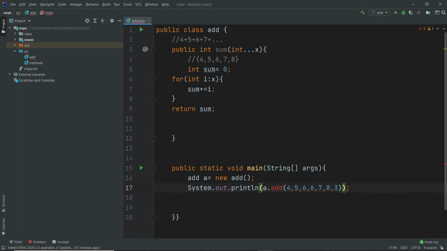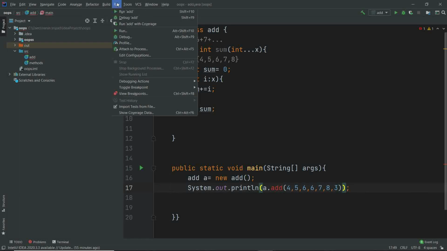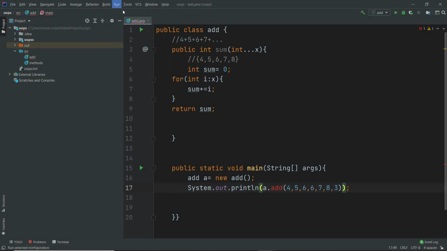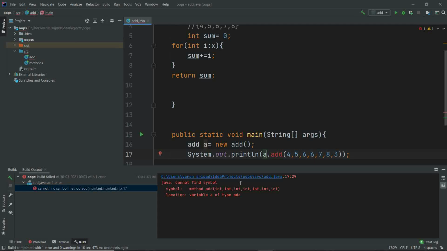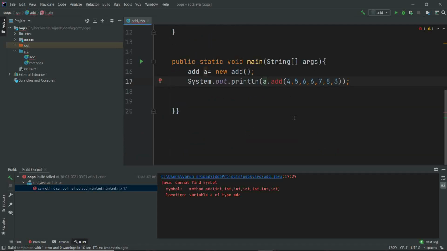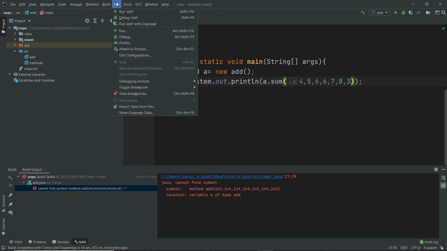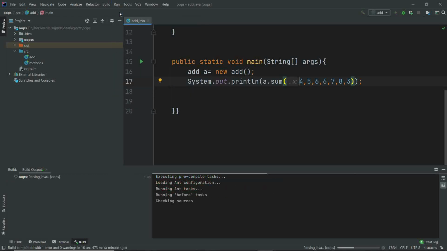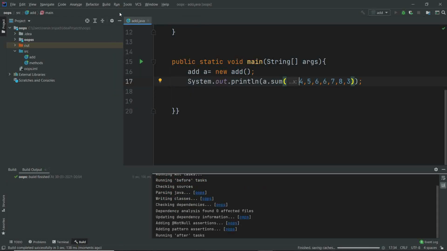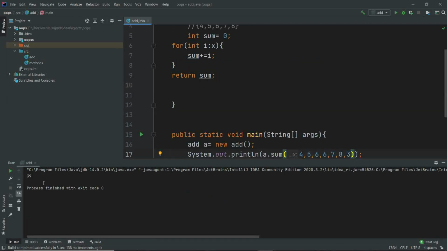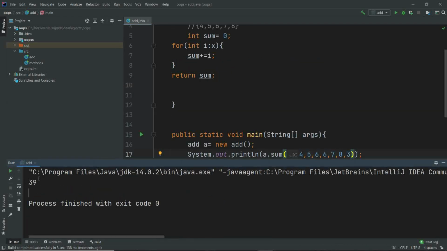Okay, now let's run this particular program and see what the output is. It has thrown some error here. Cannot find. Okay, the name of the method is sum. I just forgot that. Now if we run this particular program, as you could see, it has given the answer as 39 over here.